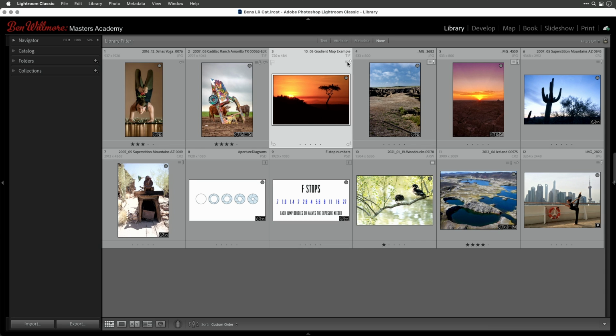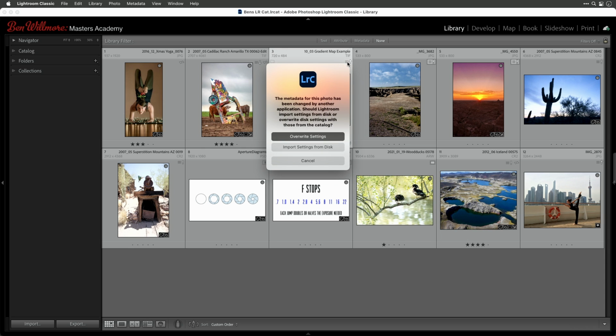Now, when I click the icon, though, it's going to ask me a question. It's going to say, hey, what would you like to do? And what it's asking here is, should Lightroom import the settings from disk or overwrite the settings that are on that disk with what's in your Lightroom catalog file? And you have the choice: import what's on the disk, which means what another program did to that file, or overwrite it, to update it, just like typing Command S.